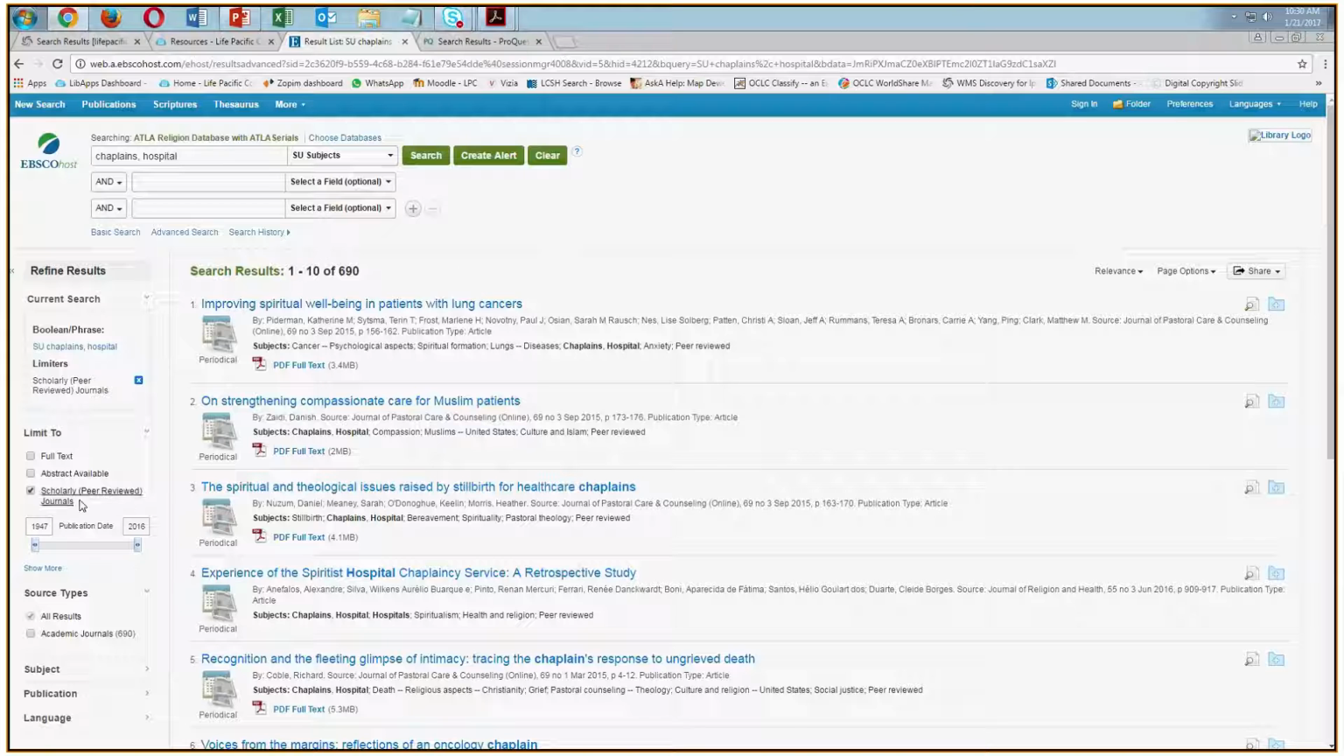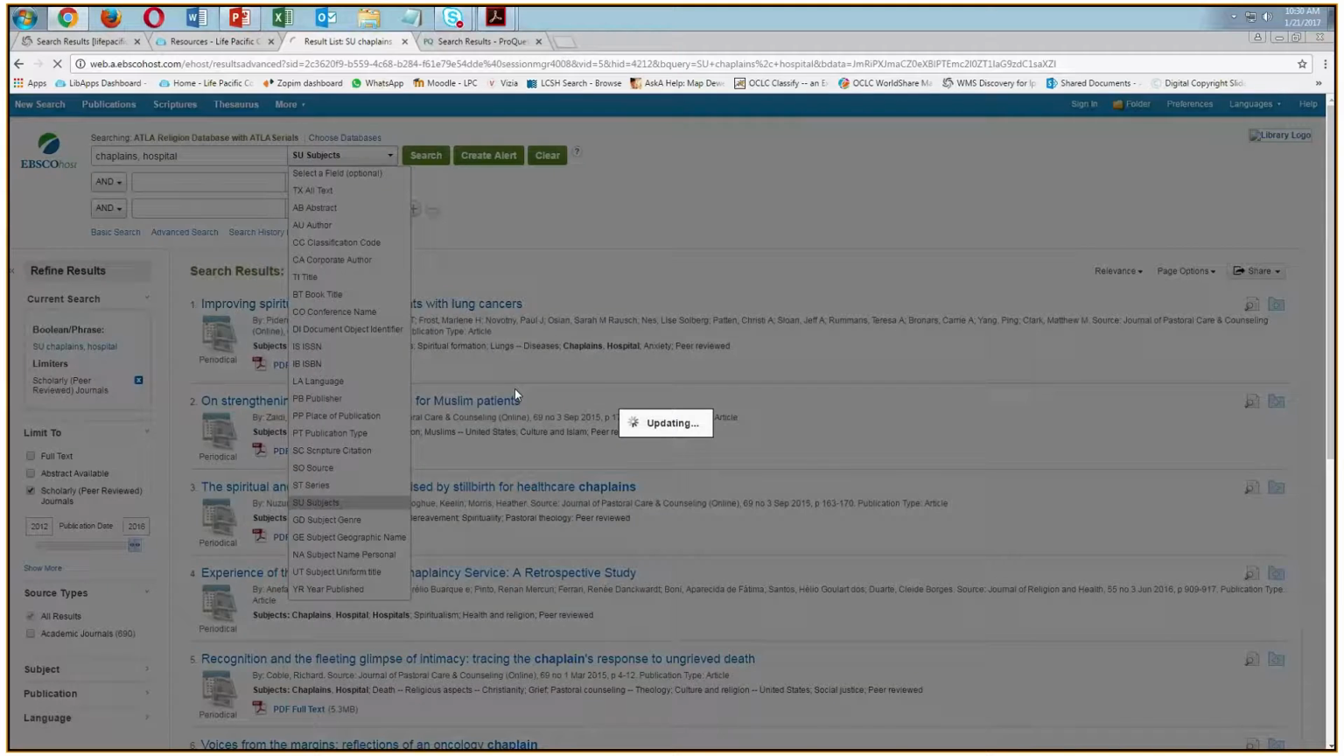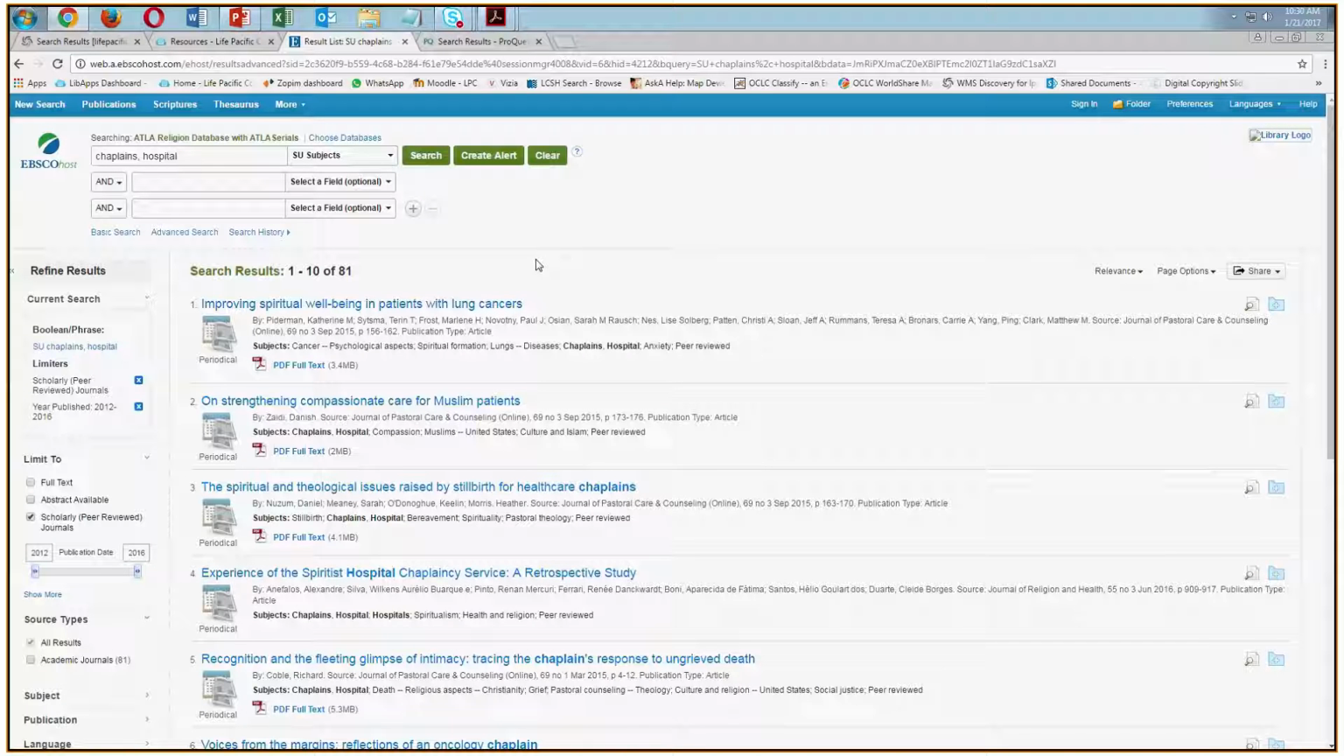And now I want to change my date range. This goes all the way back to 1947. I want to do it to just the last 5 years. So what was it, 2012? I should drop down to 81. So now this is the list I would pick from for my literature review. I've got 81 articles to choose from.